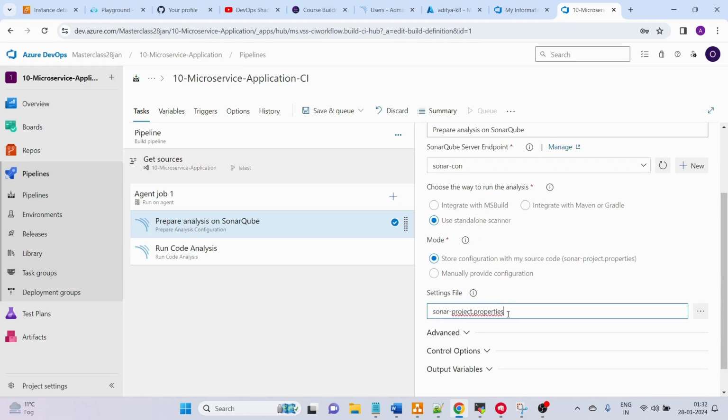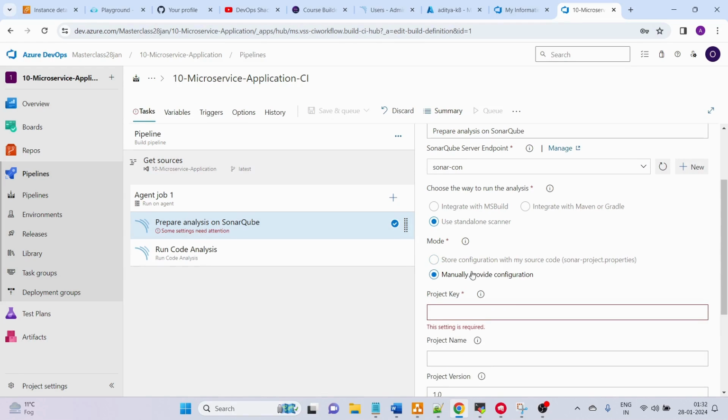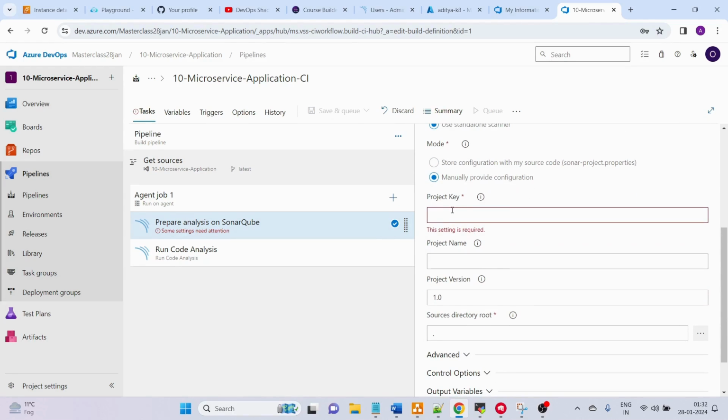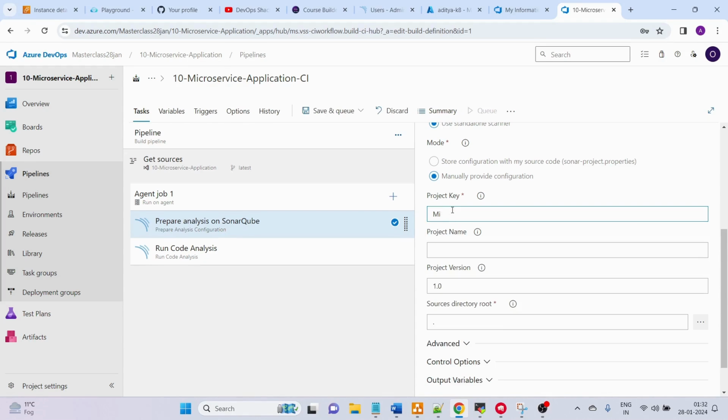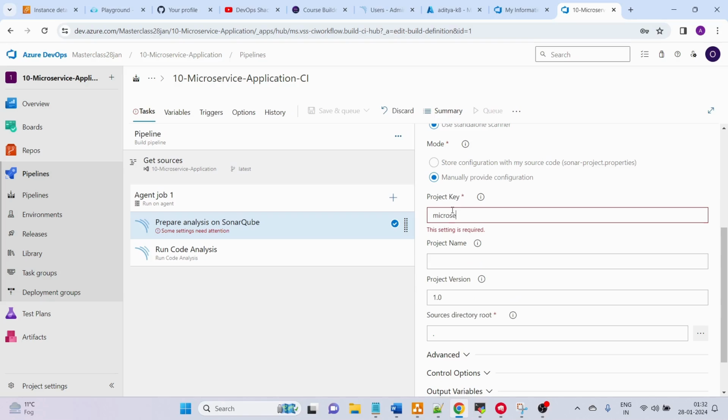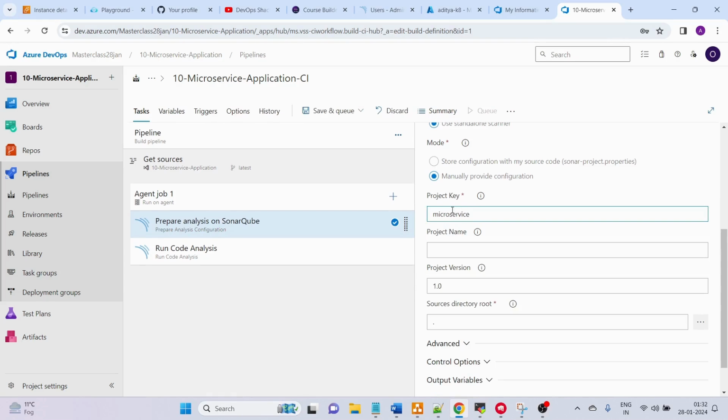Usually people provide their SonarQube configuration in a separate file known as sonar project properties, but we can directly provide it here manually. Configuration project key: let's say I will provide the project key as microservice application. I can put 10 also. The same name I can provide for the project name.